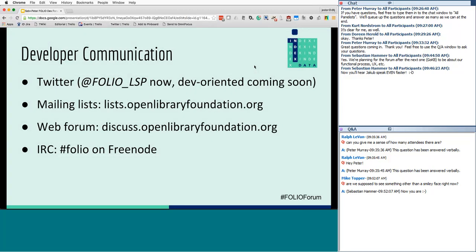In terms of communications, there's a couple things in place now and a couple things that are coming. You might have seen the Folio underscore LSP Twitter account now. That's a more general Twitter account for anyone that's interested in following along with the project. We're going to have a developer-oriented Twitter account coming soon with which we'll announce things that are more developer-oriented and also plug some of the automation from build pipeline into that Twitter account so you can follow along with activity on the development side.